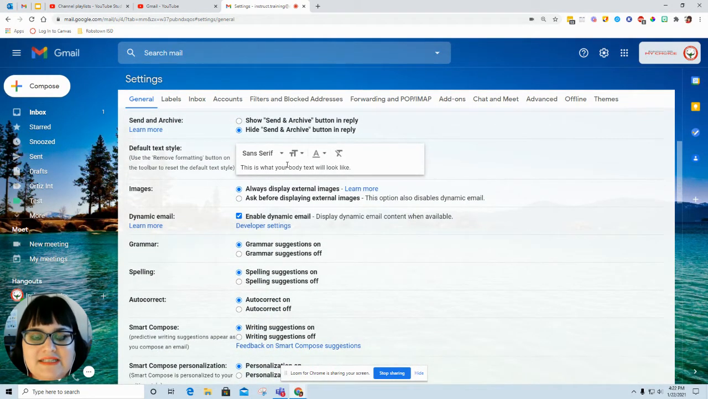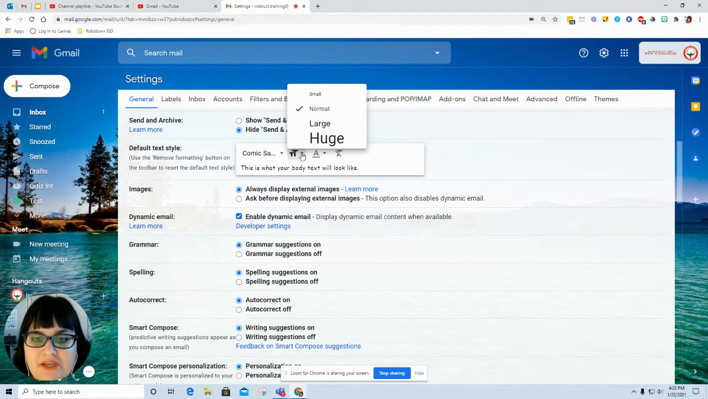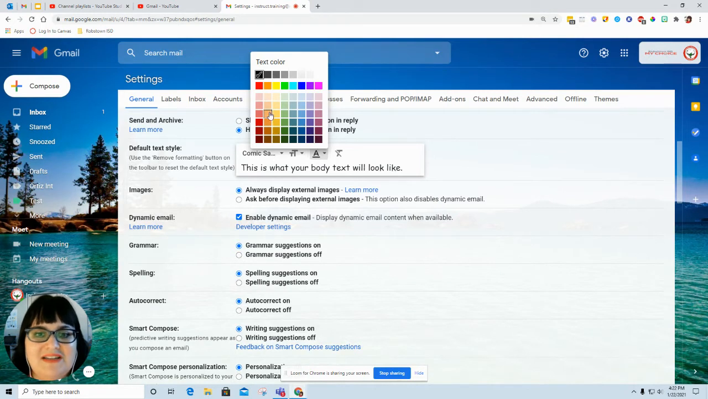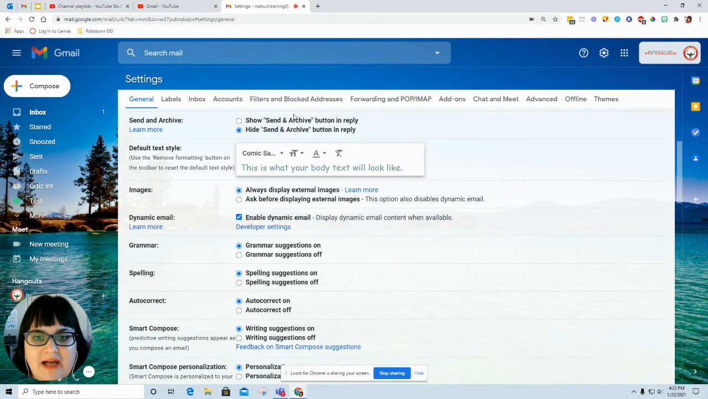Default text style, this is what it looks like when you send an email. Not when you receive it, but when you send it out. So if you're someone that prefers a different font, the T's are how big you want it. So if you'd rather have a little bit larger font, the A's the color. I know some people prefer different colors than the black and white, but you can make those changes. Okay, so default text style is how you send emails out.